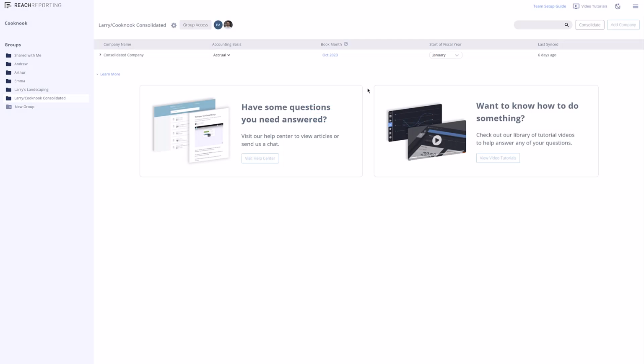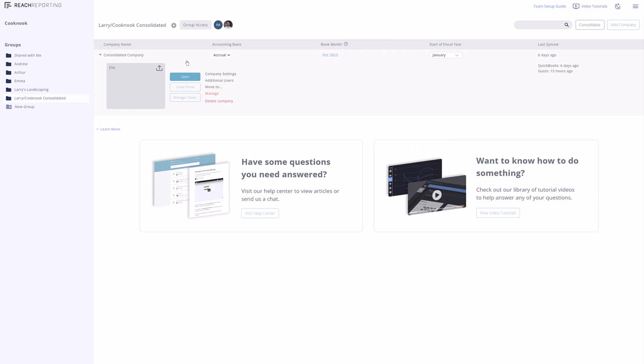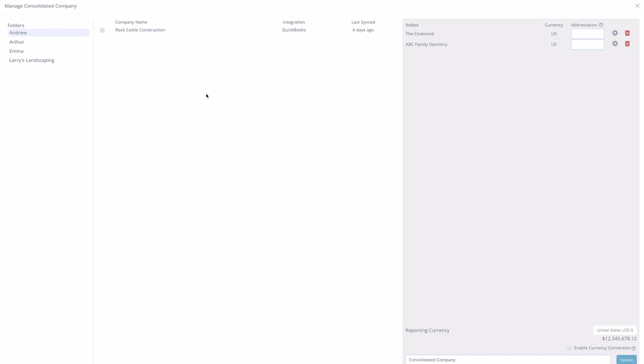In this video, we are going to show you how to add classes to a consolidation. You can do this both when creating a new consolidation or when editing an existing one. In this example, we will select the Manage button on this consolidation. Now the consolidation window will pop up.